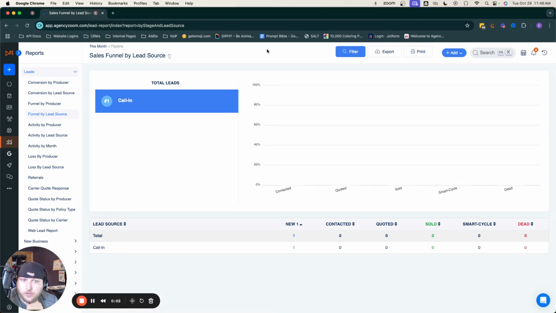Continuing our leads reports here inside of AgencyZoom. So I've already got this funnel by lead source pulled up. We've previously looked at this funnel by producer. It's the same thing as the conversions. It'll be the same thing as the activities as well. Kind of gives you a different way to look at the same numbers.